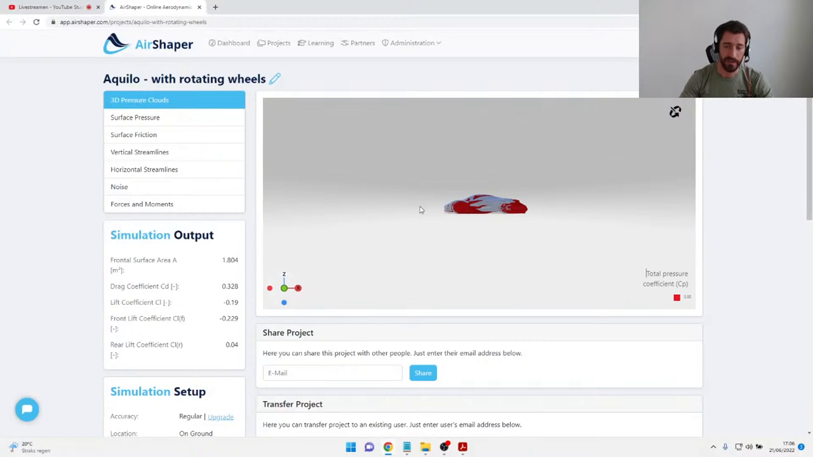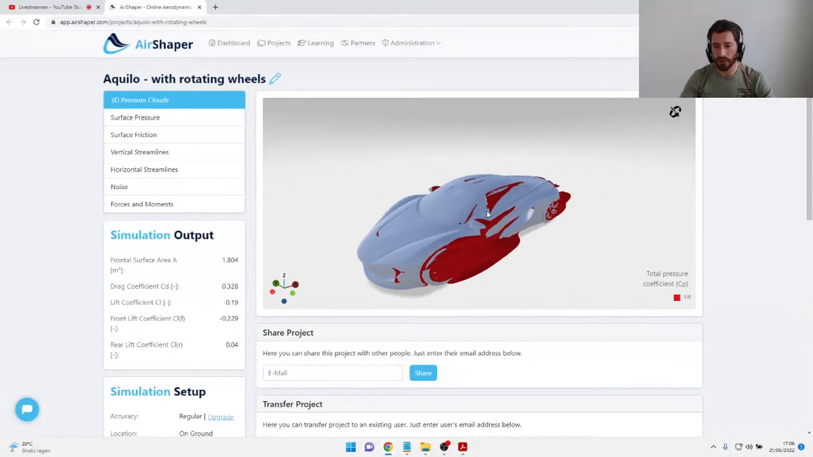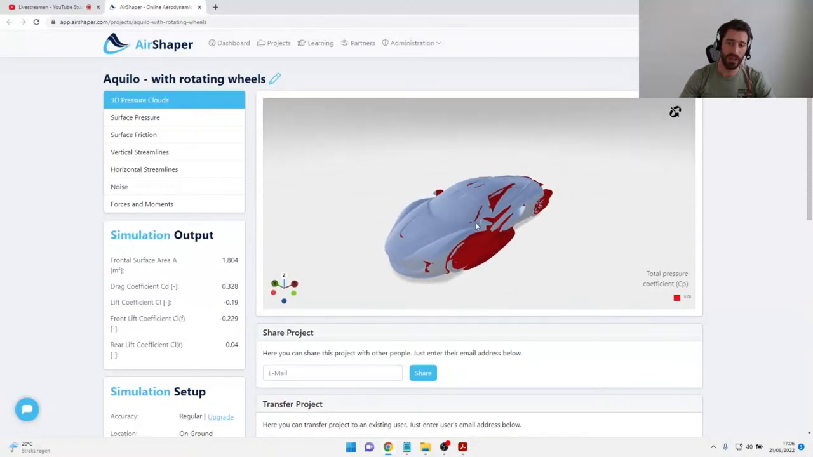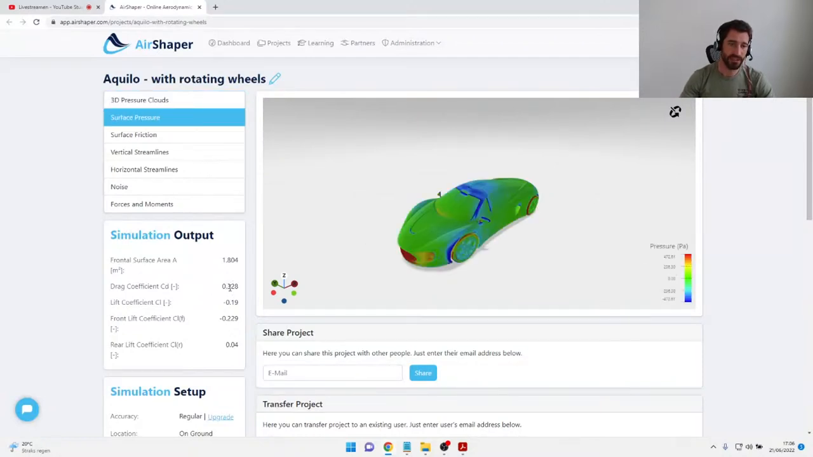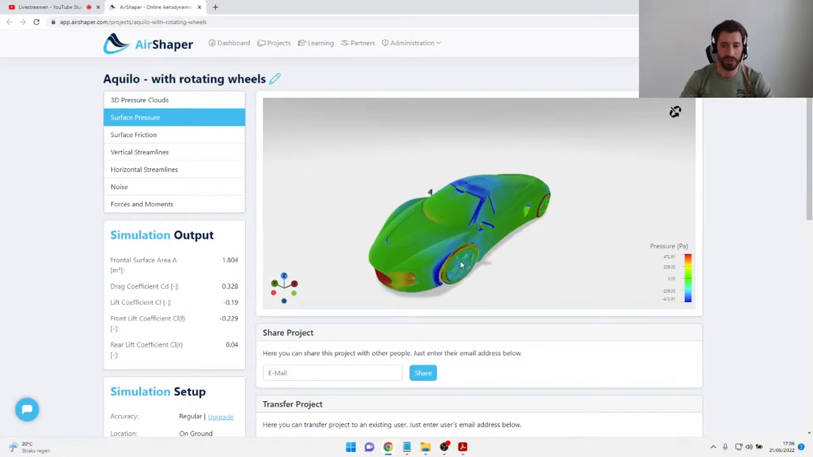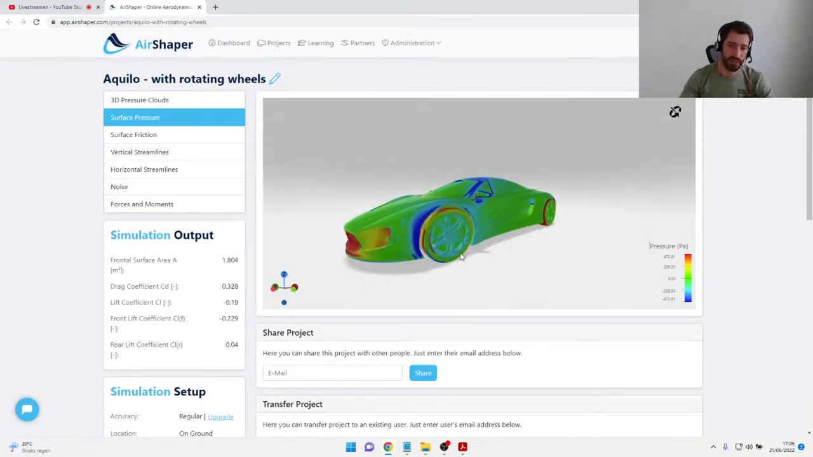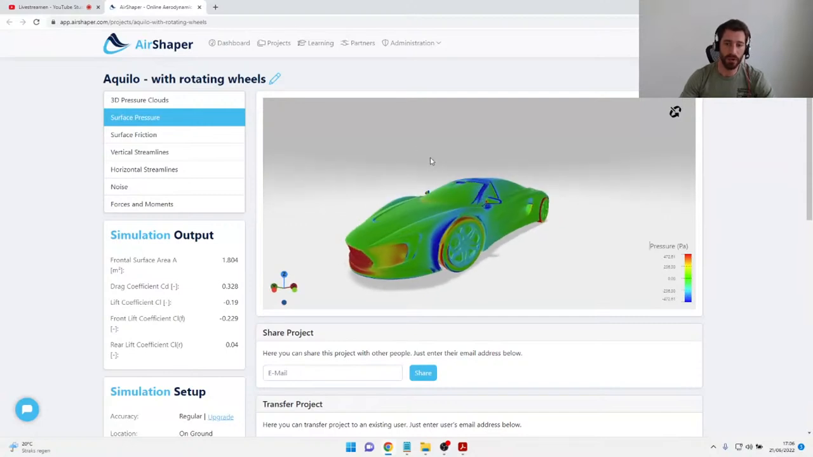So if I look at this model, the overall flow pattern will look similar to a simulation without rotating wheels. Only in this case, we saw that the drag coefficient actually slightly went down for this car. It can go up or down depending on your geometry, depending on the coverage of the wheels and so on. So if you have a nice Tesla Model 3 like wheel cover, of course you will have a lower impact of rotating wheels, at least on the side, compared to one with an open structure for the wheels.